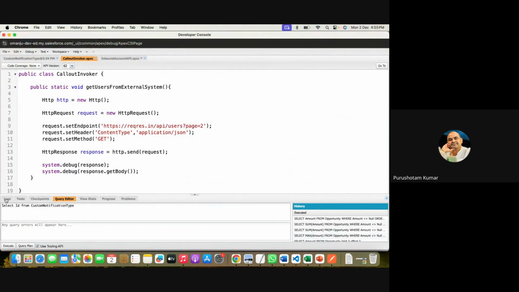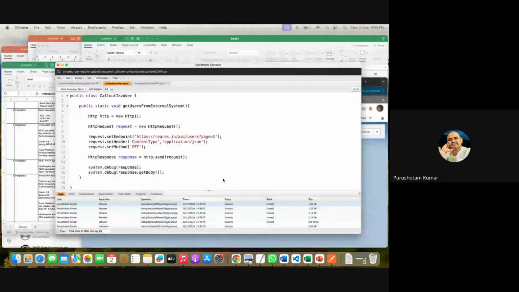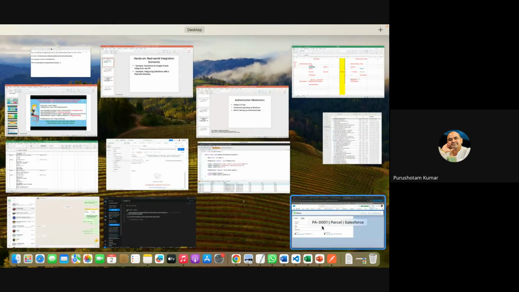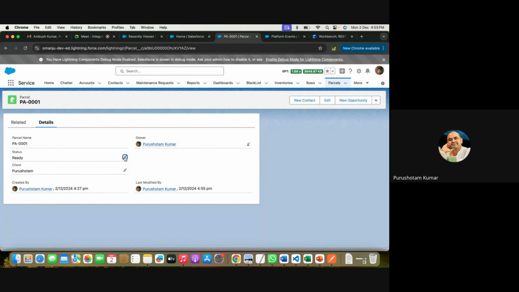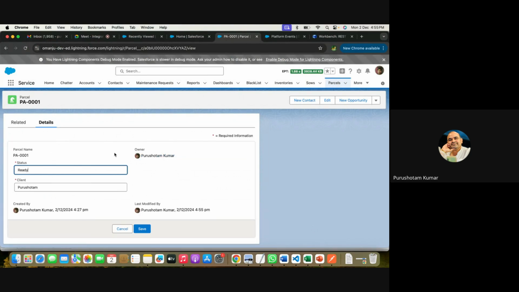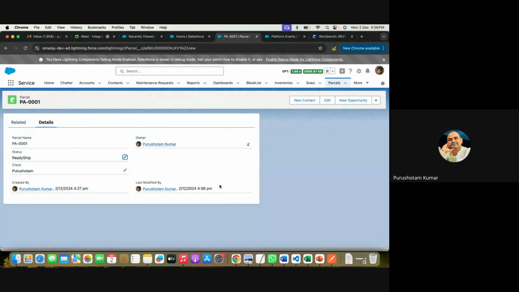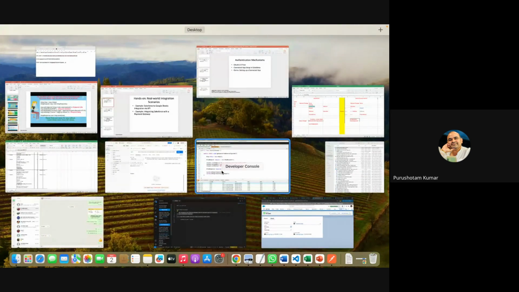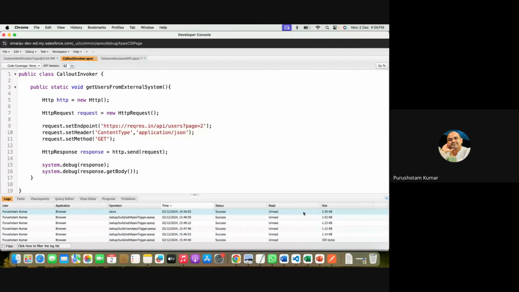So logs now. I do it, ready ship, ready ship. Okay. Now I am again changing it. Now I believe I should get a log. Have we got 556? Yes, but 556, it's not, it's Aura. Okay.